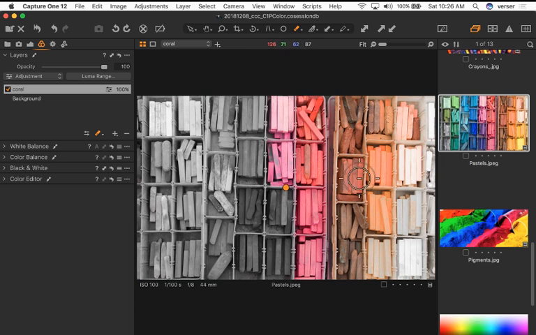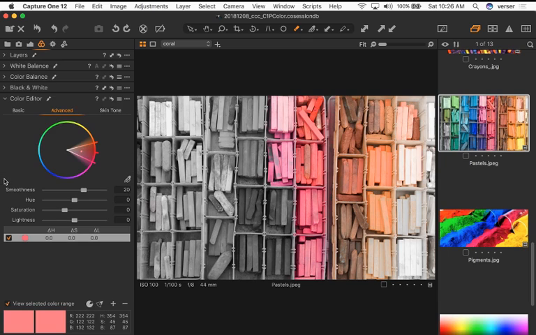Now, we still see all of this. This thing is not going to turn gray, because we've got that part on in the color editor. Again, I'm going to turn off this view selected color range. What's happening is I've got a restricted color range just in here with my color editor, but I've also got the mask saying I don't want that to happen to this area over here.